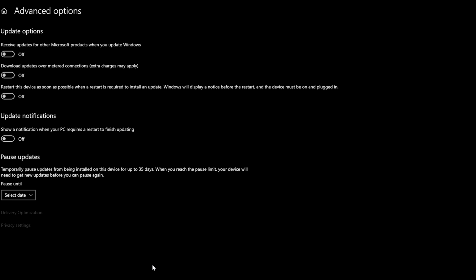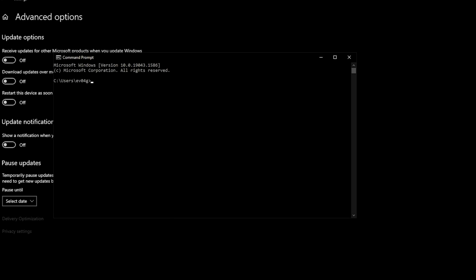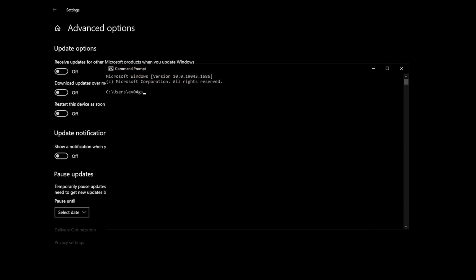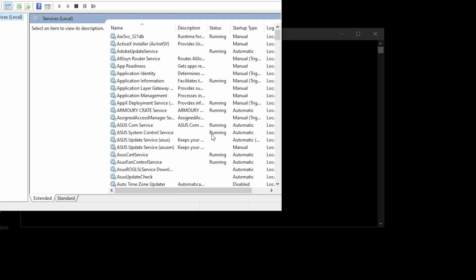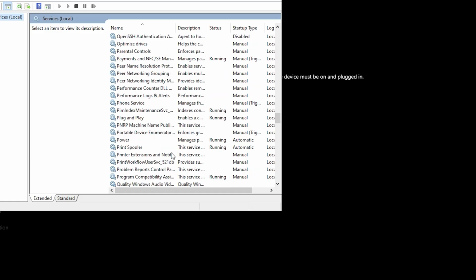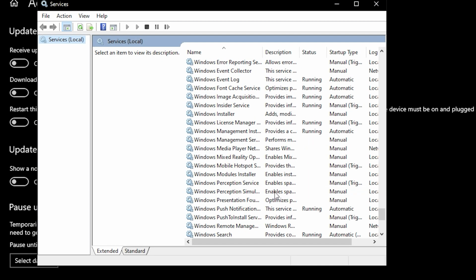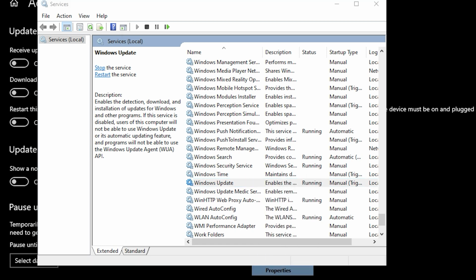Or if you want to make sure it is permanently disabled, all you have to do is go into the search box here, go to command, because usually this is a very common issue among everybody. Type services.msc, a dialog box will come up, and just scroll down until you get to Windows Update. When you get to Windows Update here, you're going to right click it, and then go into Properties.